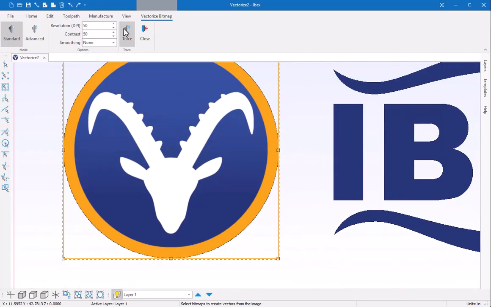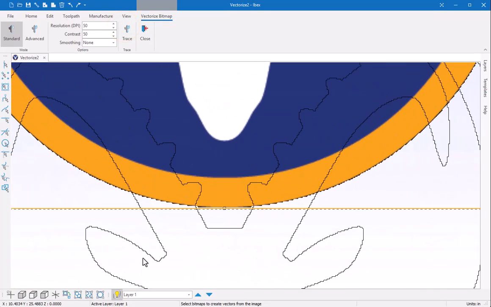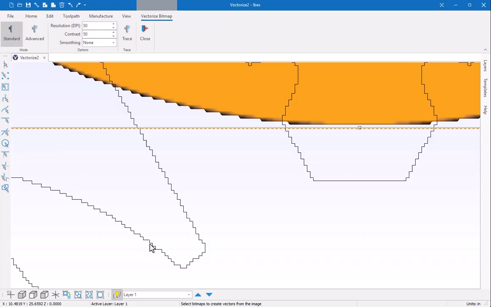So with that image selected, I can hit trace and then zoom in on the result. And you can see exactly what I'm talking about. There's individual pixels. This is a contour. This can be selected, and you could toolpath this, but you're probably going to need to do some cleanup before this is really usable. And so instead, what you can do is turn on a different level of smoothing.